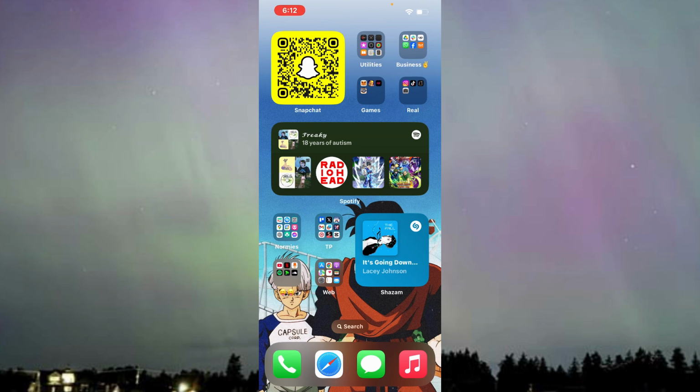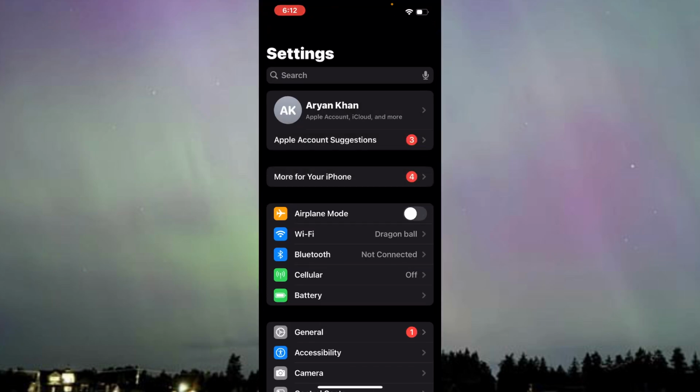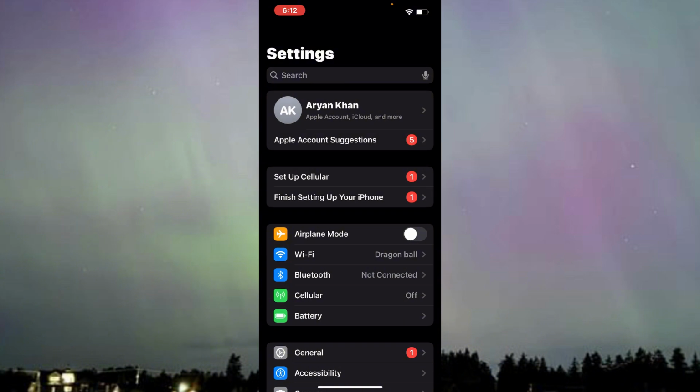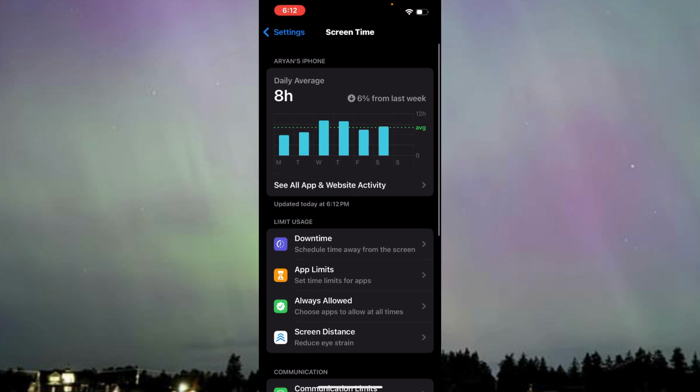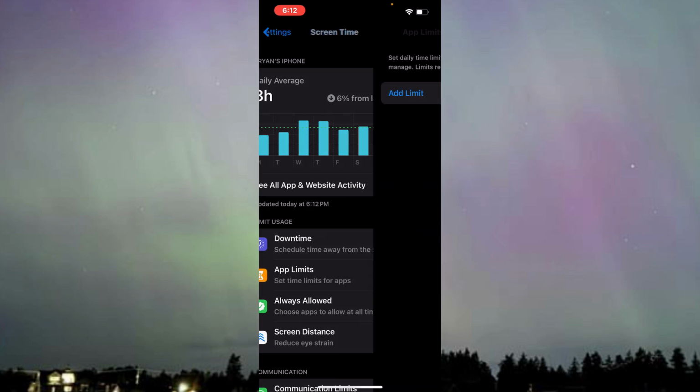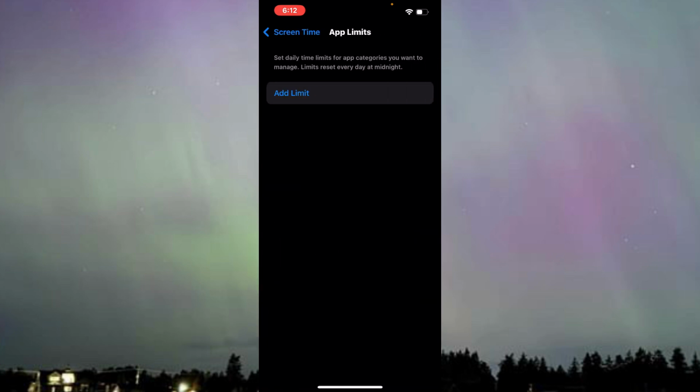First up, just basically go to settings. And once you're inside settings, just basically scroll down until you see the option of screen time. Just go ahead and go to this option. And once you're here, it'll show your screen time and everything, but you just simply gotta go ahead and press on app limits under the limit usage. Just go ahead and press on it, and here it will show you add limit.